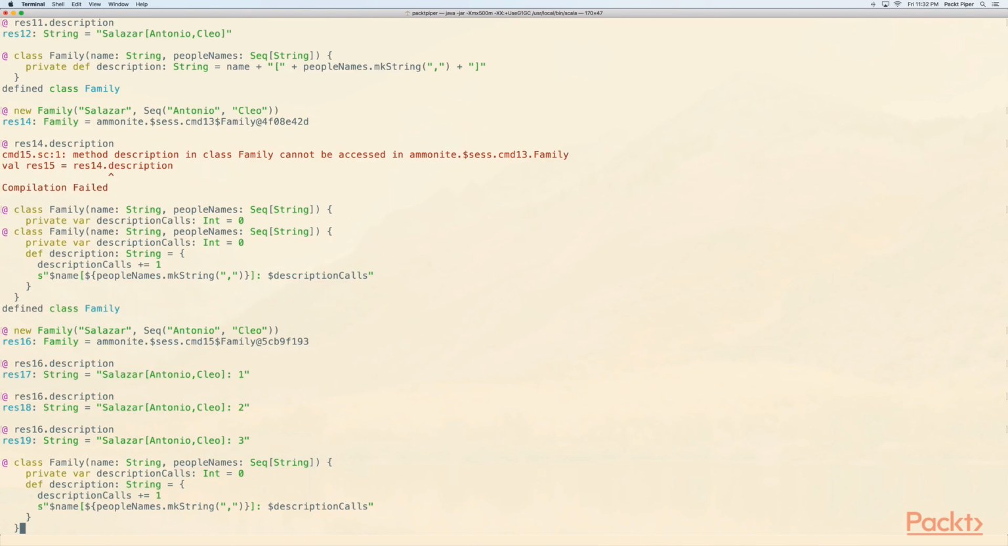Let's say we change this def to a val. This is still public, so when we create a new family, it'll still be accessible. We'll still be able to call description. The first call, it'll still be 1. The second call, it remains 1.